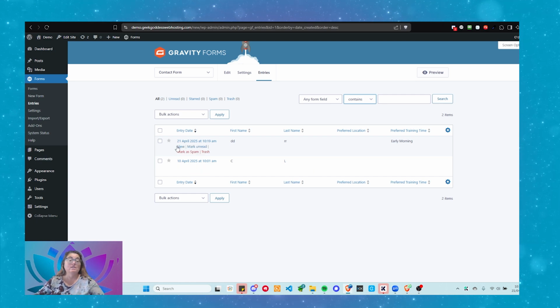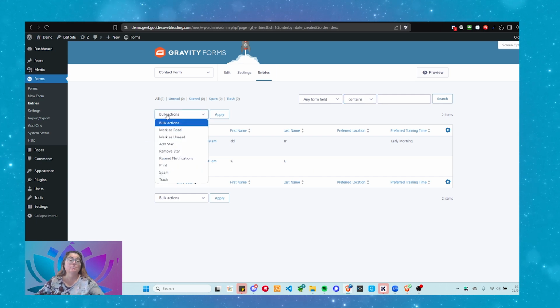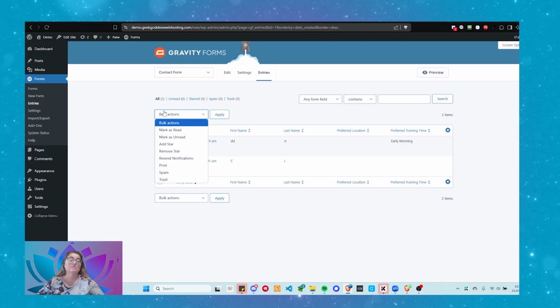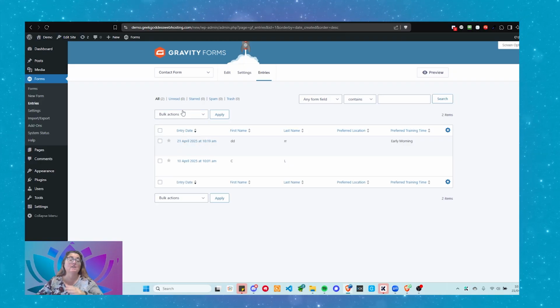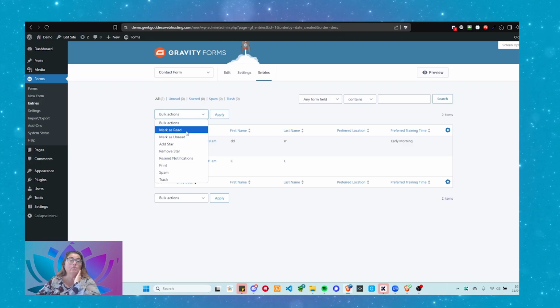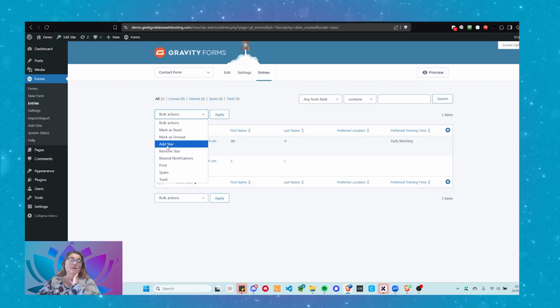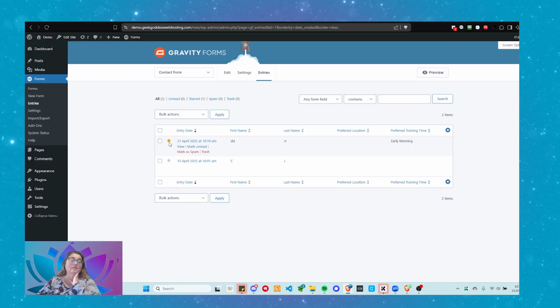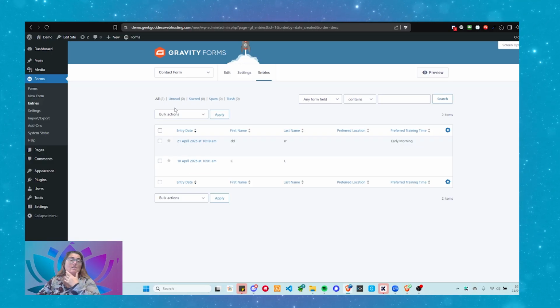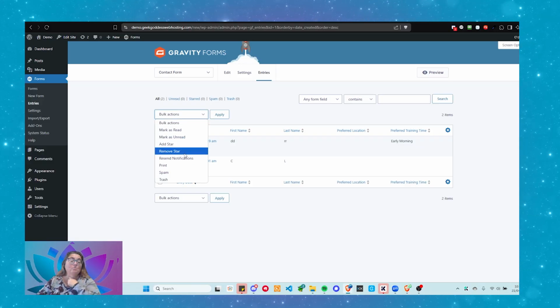The other thing we can do, I know I've shown this before, but I'm going to go back through it. If we go to the bulk actions before we check on anything here, we can mark all of our entries as read. We can mark them all as unread. We can add a star. If I click on that, it stars entries. It tells you that this is an important entry. You can remove the stars.